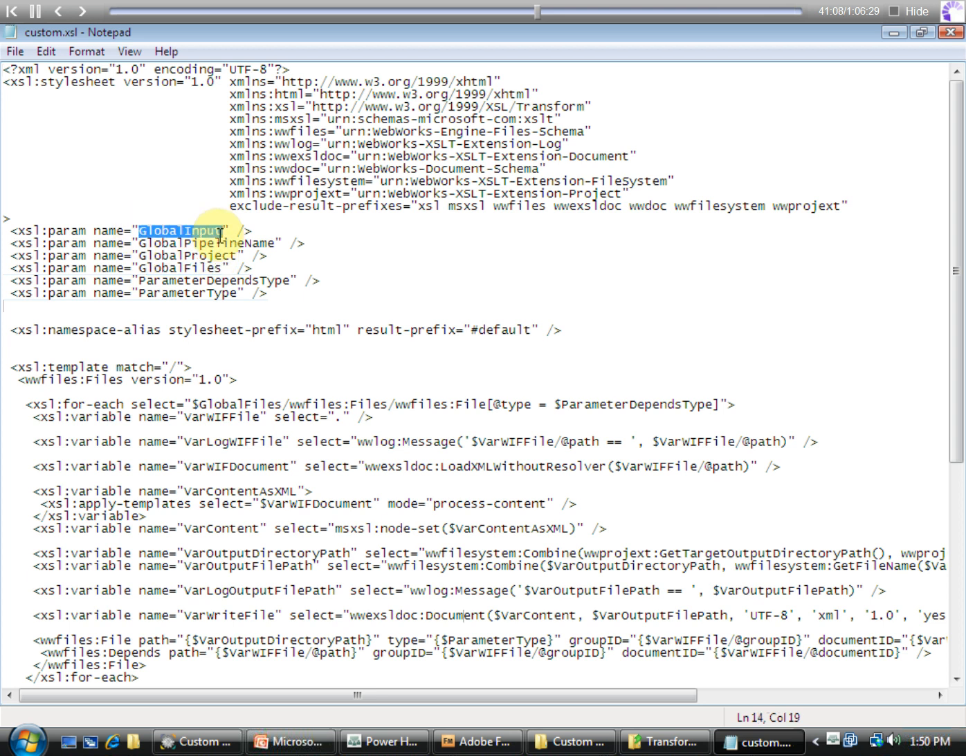Global input is also a form of that global files. If you're getting started, though, you can just worry about using global files. Not a problem. Global input's kind of an optimization thing. It allows you to work with just a single document selection. It's safe to not worry about it.